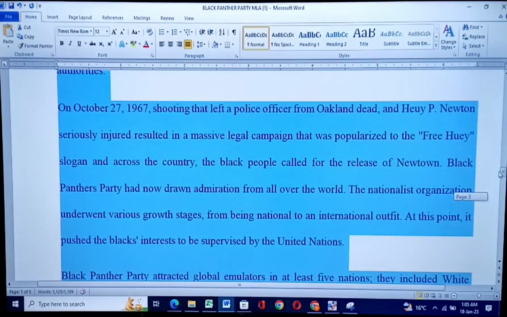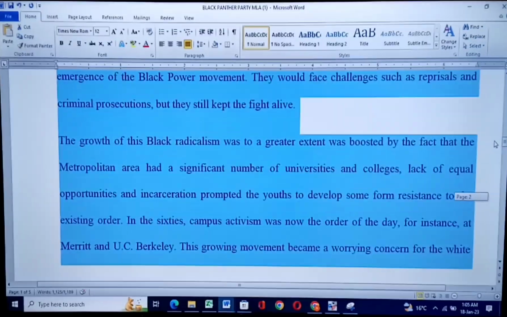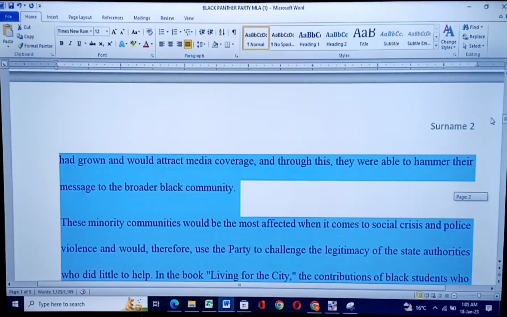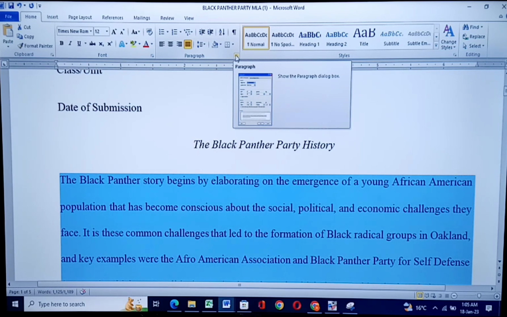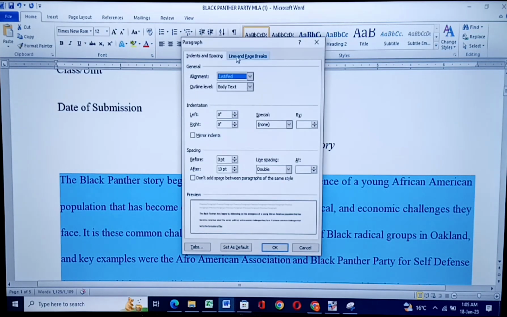The next thing I'll do is to ensure that I indent my first sentences. So I'll click on this small section over here. Please check where my cursor is. Click on it. Then this box will pop up. Then you can see under indentation, under special, click on that drop down. Then go to first line, then by 0.5. You can see it comes here automatically. So this is the standard 0.5.